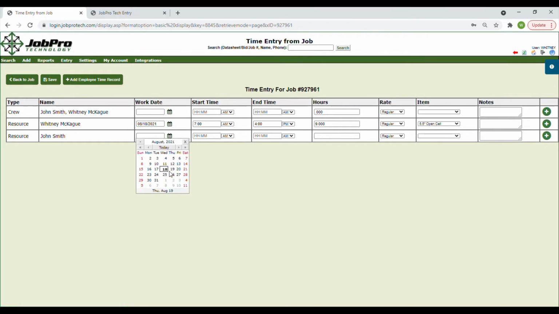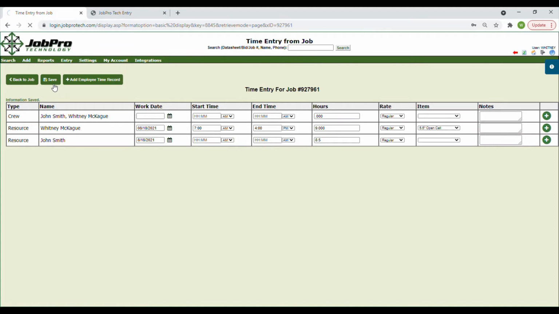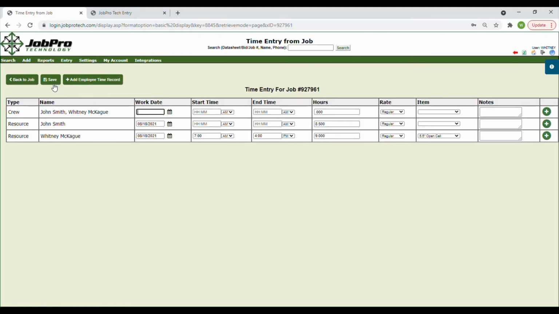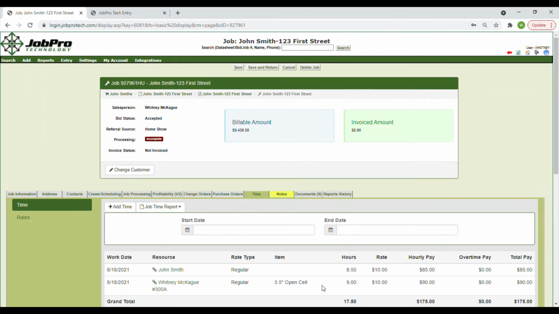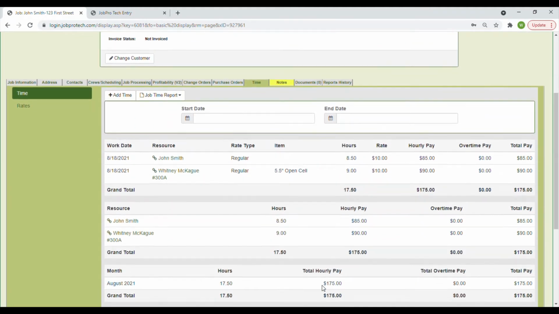If you need to add time for more than one day, simply click the green plus sign to the right of the installer to add more time entry lines. Once you have finished entering the information needed, click the Save button. Now that your time entries have been saved, we can click the Back to Job button and we will see that these new entries are now displaying on the Time tab.